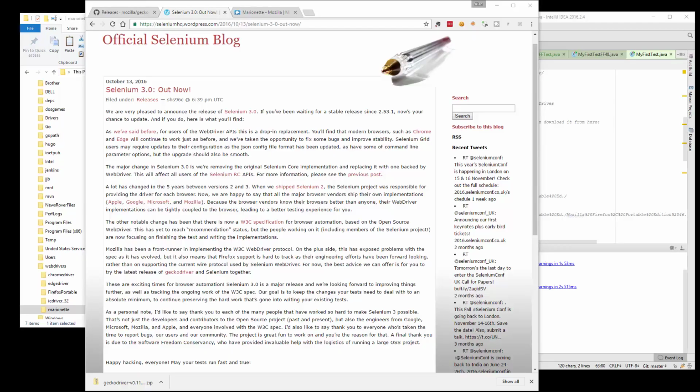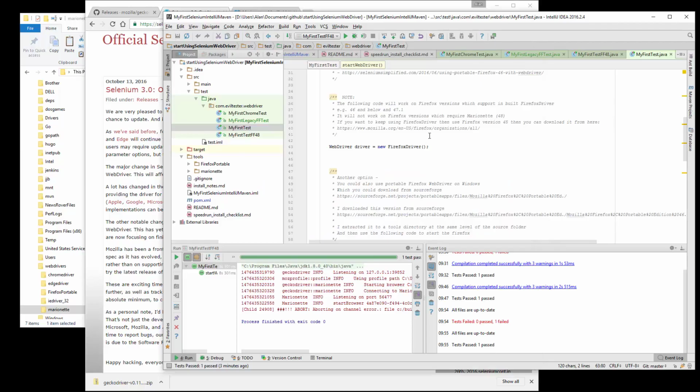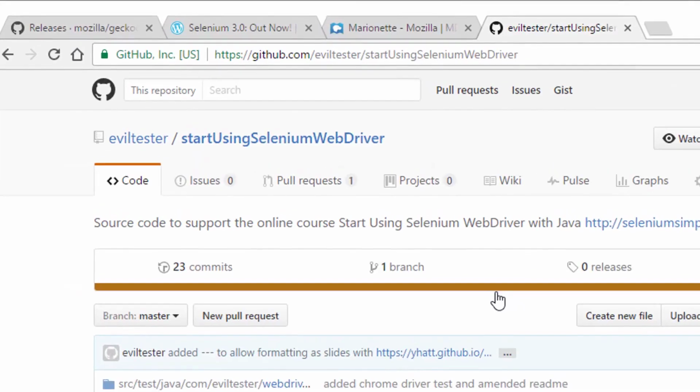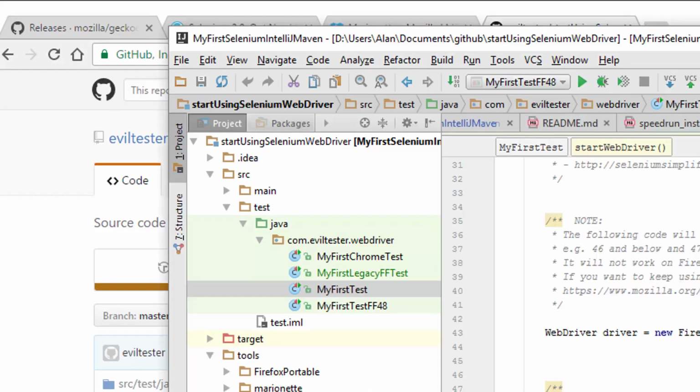So Selenium 3 has been released. What do I have to do to get my project working on Selenium 3? Well, let's have a look. This is a very simple starting Selenium project that I've got on GitHub, github.com/EvilTester, start using Selenium WebDriver, and let me have a look at what I have to do to get this running against Selenium 3.